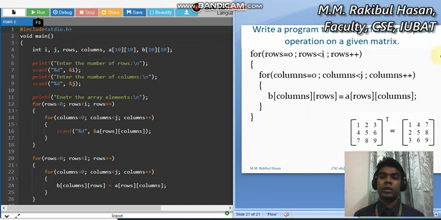Now I would like to show you the next part. Here I am scanning how many rows I want and how many columns I want. Suppose I take the value of i as 2 and the value of j as 2, then A should be a 2 by 2 matrix. If I take the value of i as 2 and j as 3, then A should be a 3 by 2 matrix.